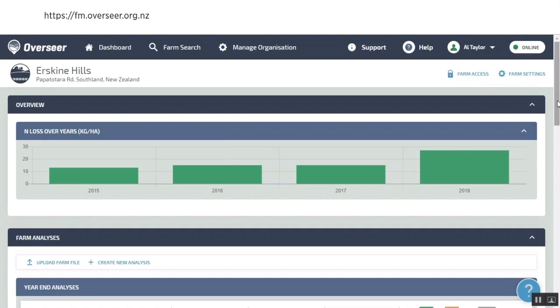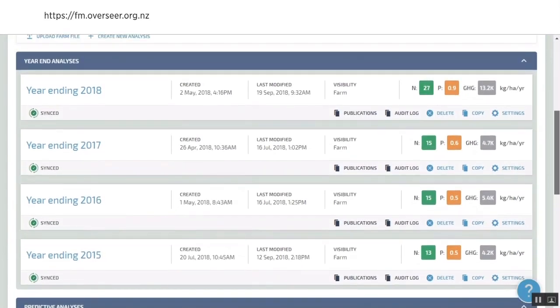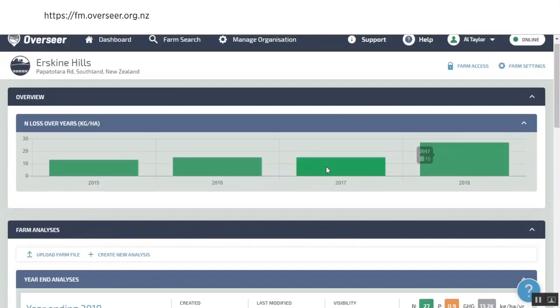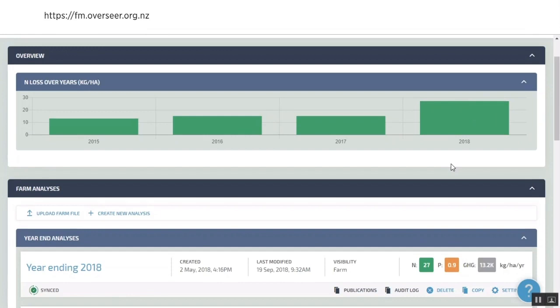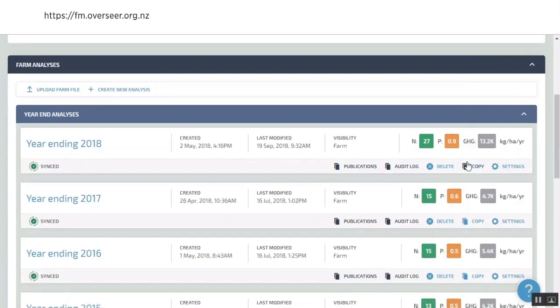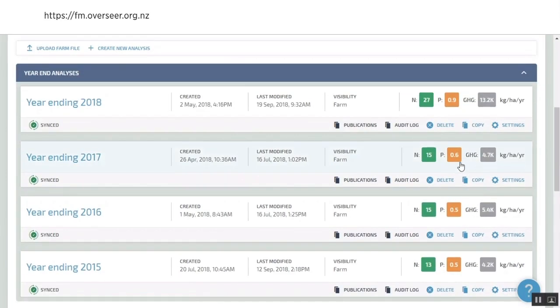As we can see here, if you've got year-end analyses, and this farm's got 4 year-end analyses in there, we're starting to present back some trending. So we can see that this farm is beginning to raise its N loss over the years. So even in terms of looking at some simple management practices, we can look at this dashboard of the farm analyses for a particular farm and look at how the farm is changing. So it's increased its nitrogen loss, it's increased its phosphorus loss, it's increased its GHG losses over the last 4 years. So how does that sit against any consents it might have, or against any particular regional plans it might be subject to, or against any business objectives that farm might have?